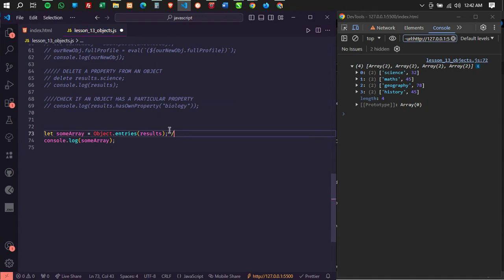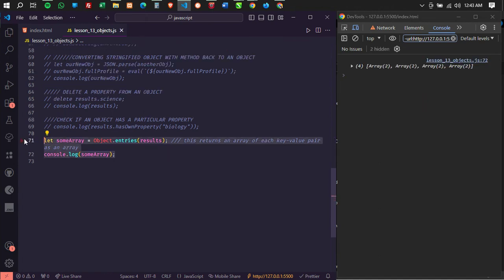So let me do this. We can say it retains an array of each key, I think yeah, each key value pair as an array, right? I think that should make sense. Then that is how that works. Then let me comment that, and then we move to look at the next thing.